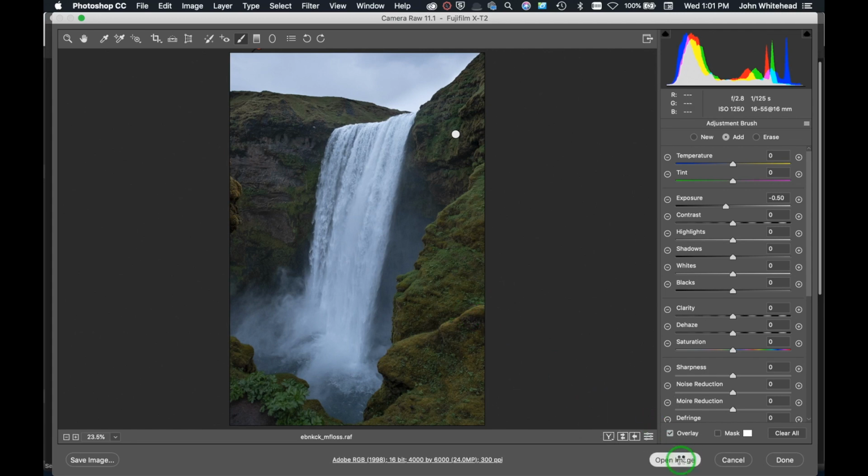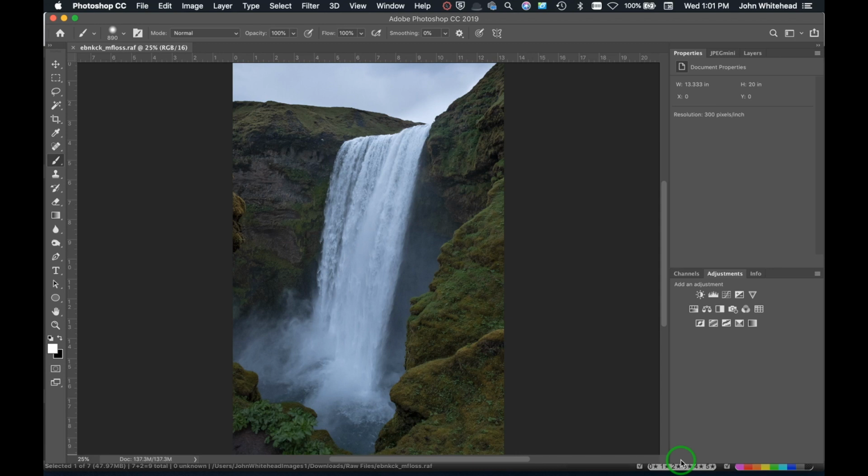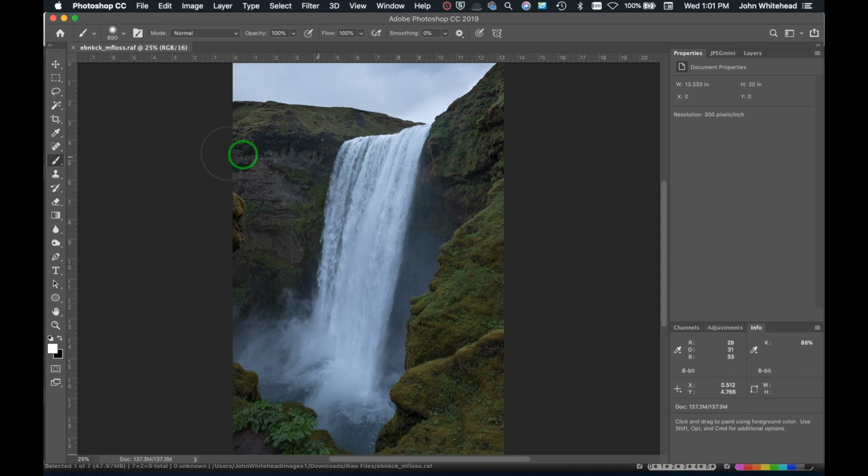So we're going to go ahead and hit open image. So we've got this image here, and what I'm going to do is bring up this info palette. Now info palette's like one of my favorite things in the world.